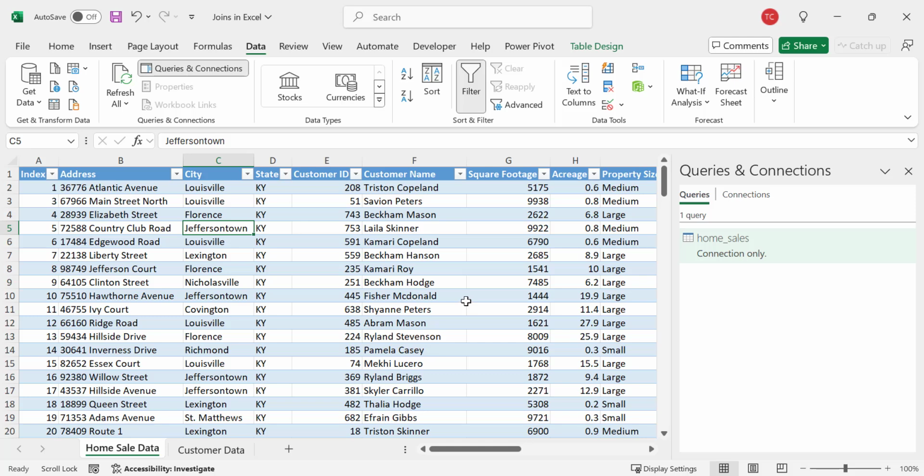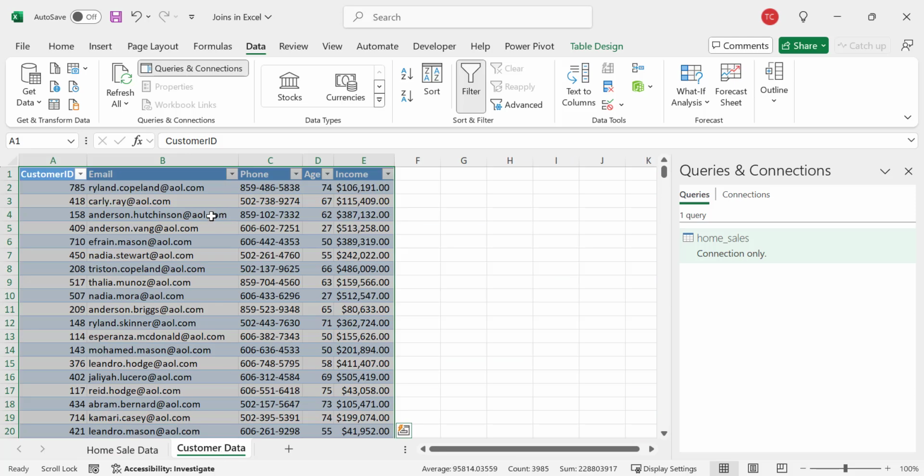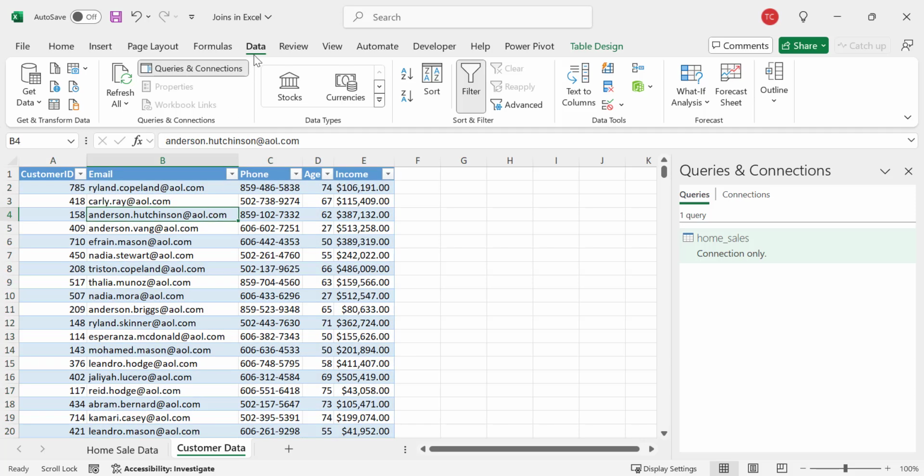So now let's follow the same steps to get our customers dataset into Power Query. So again, we'll click anywhere inside of the table to select it. And on our Data tab, we'll go over to the Get and Transform Data section, and then click our From Table Range button.